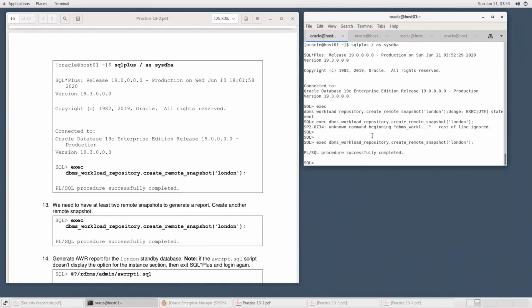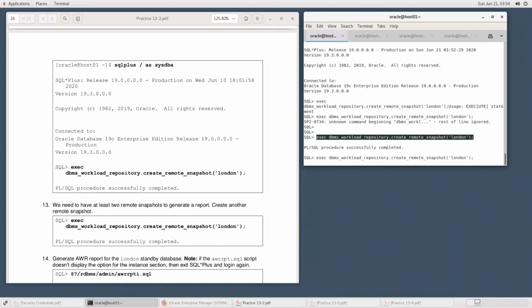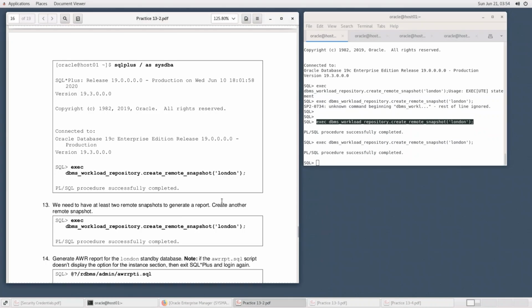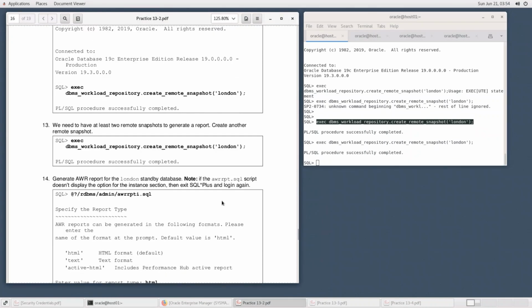In order to create a report, we have to have two snapshots, right? So we're gonna execute this one more time to have two snapshots, so that way we can generate report. So we have two snapshots right now for London database. And I'm in the Boston database right now, so I'm in the host share 1.